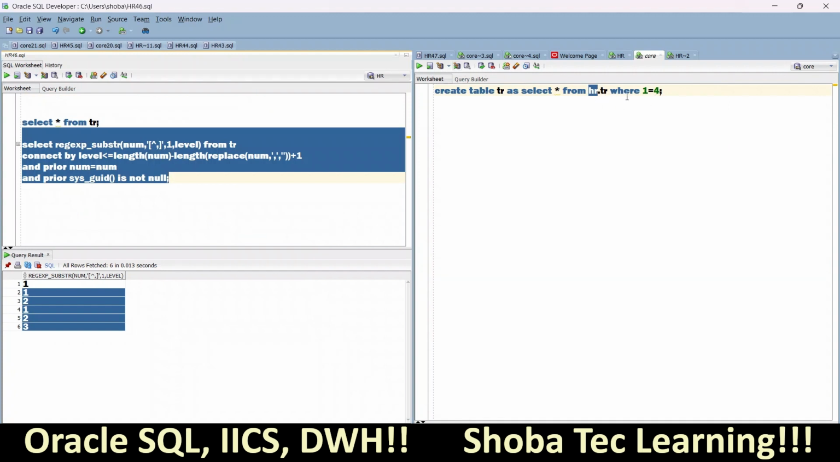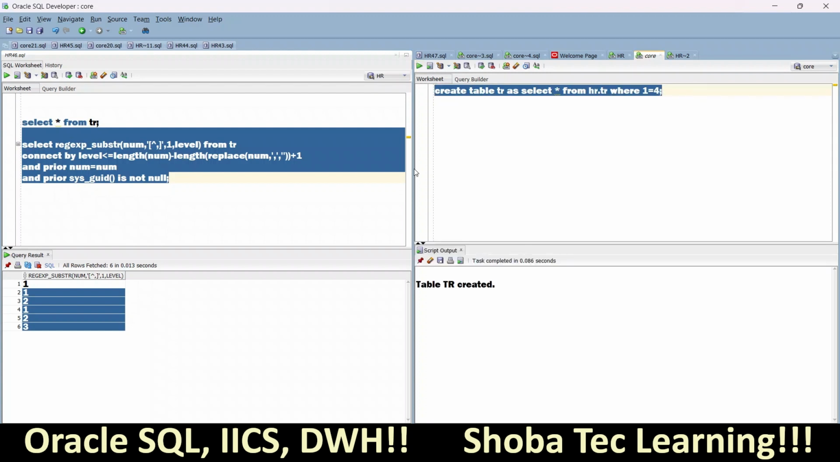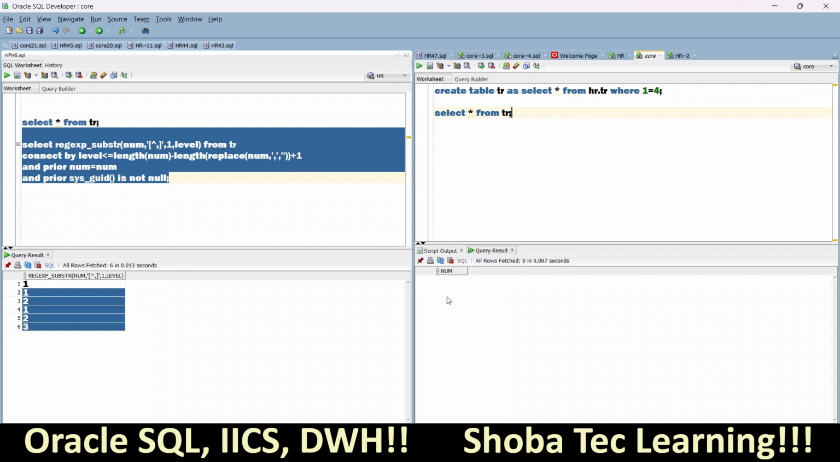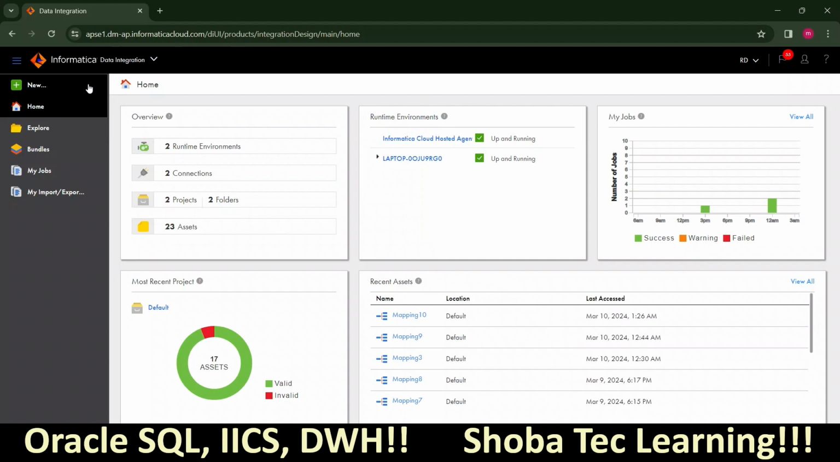Now go to your core schema here. Select star from hr.tr where 1 equal to 4. Now select the statement and run it. See here, the table is getting created. Now just retrieve the data from TR in the core schema. We see the columns presented without any data, because we are using a false where condition. So the table is created without data. The data will be available after the mapping is done. Now we'll go to IICS and start the mapping.